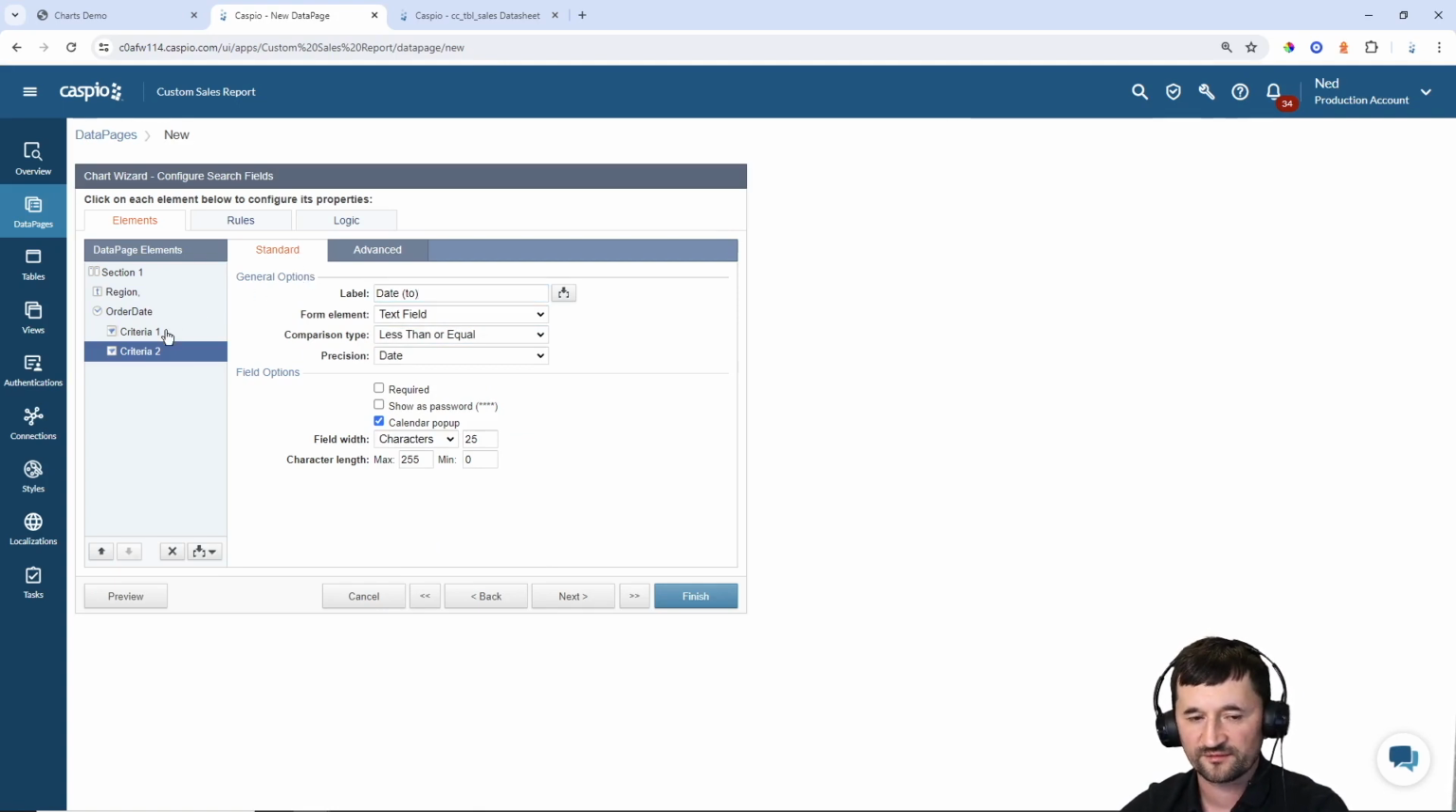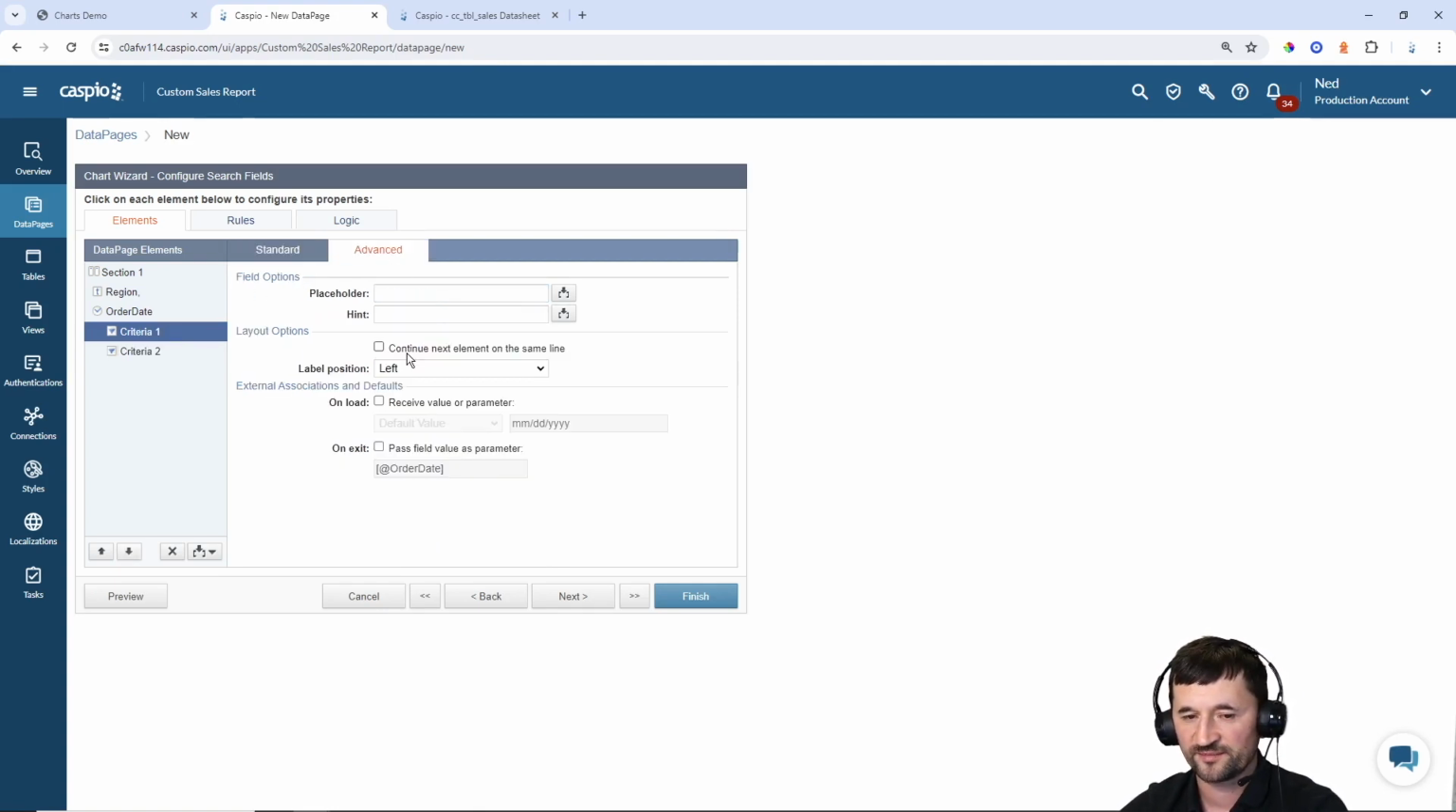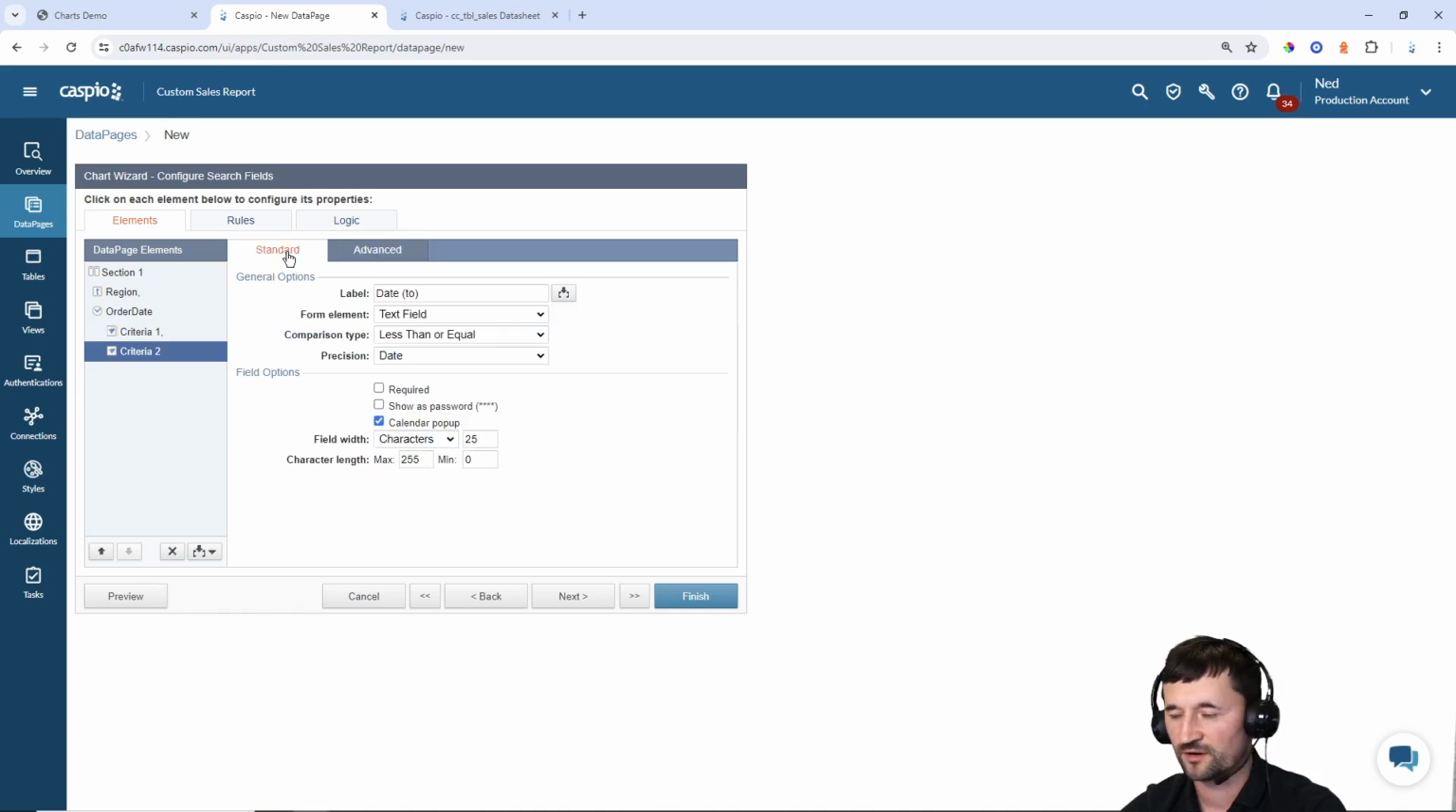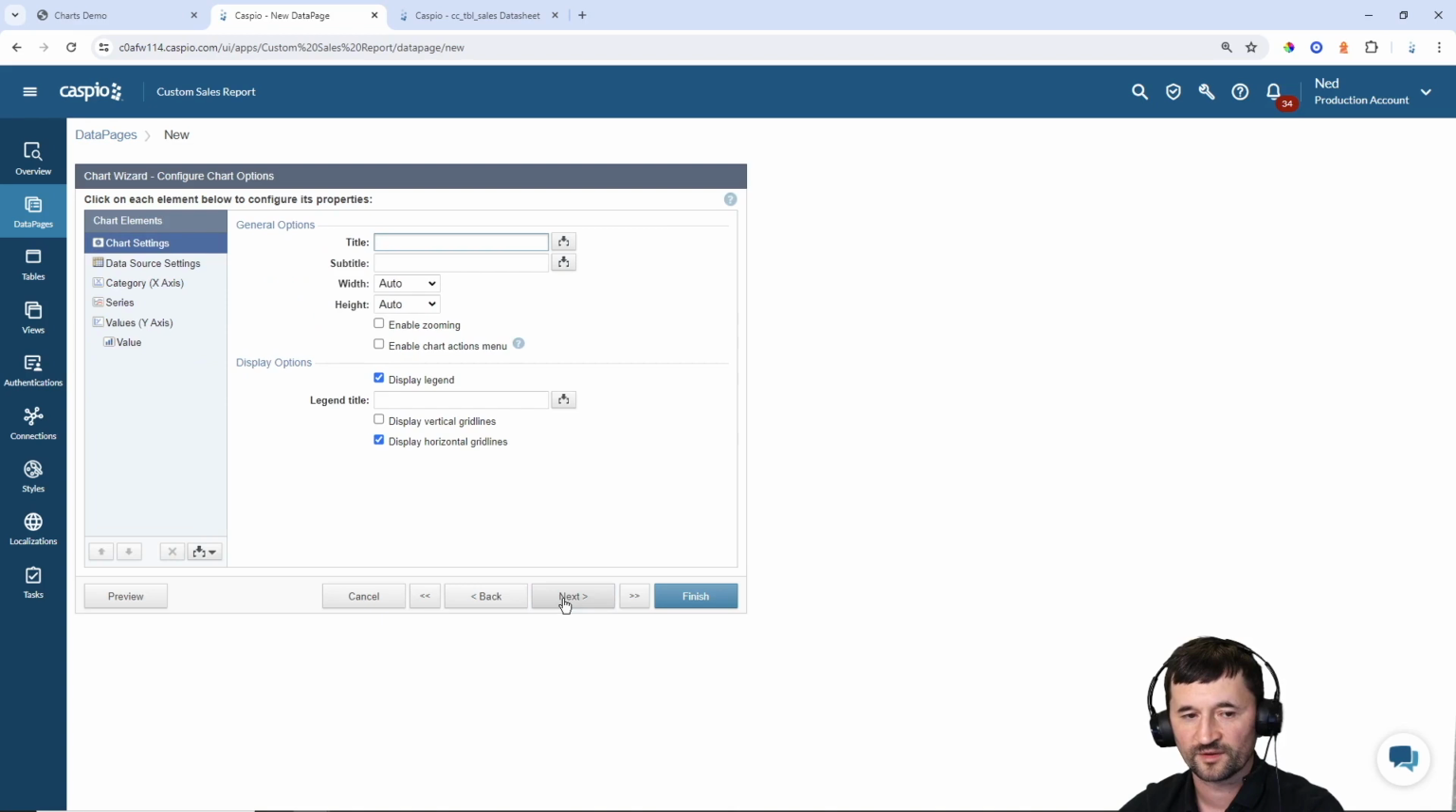So now we know two fields, one is the from field and one is the to field. In addition to that, for criteria 1, in the advanced tab, I want to say continue next element on the same line. I'll put the label on top. Label on top. And that's really all we want to do. Now all three of our fields are in the same row. Region, from date, to date. We can hit next to continue. And now it's time to set up the chart.